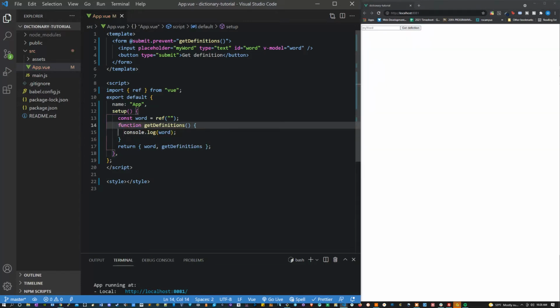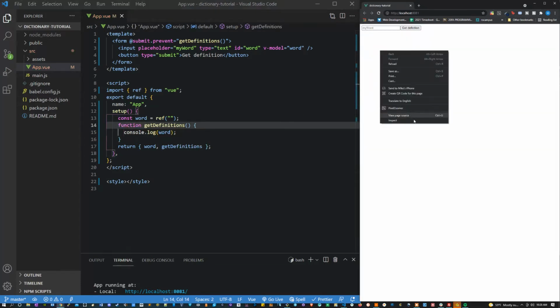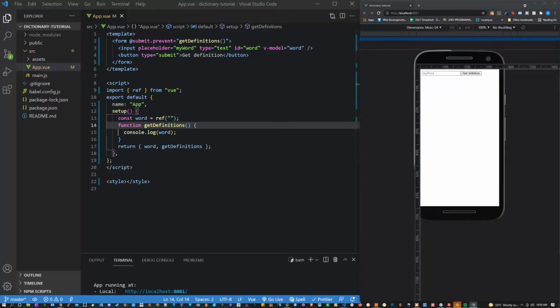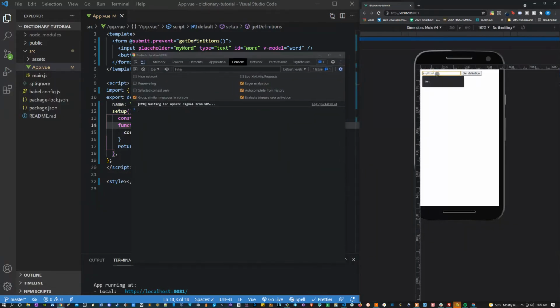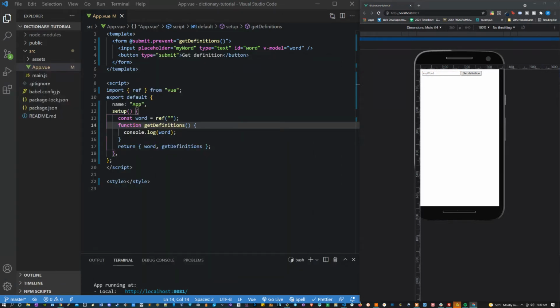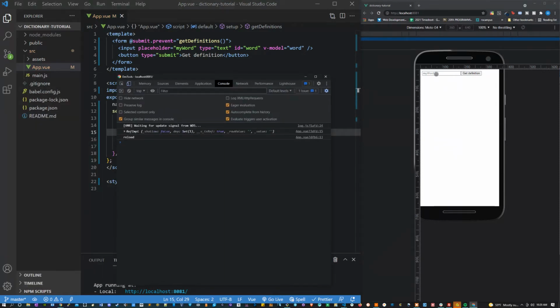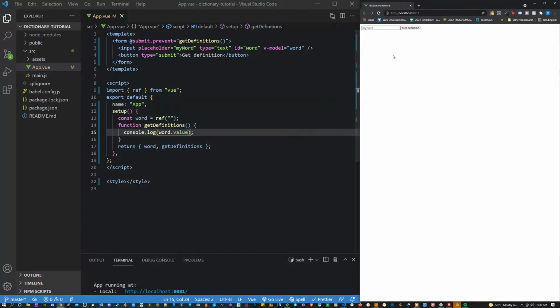Forgot to say the function keyword. There we go. I'll open up my console. Let's just make sure this is working. Actually, you know what? Let's console log word value since it's a ref. And let's make sure this is working. Blank string. That's good. Test. And we're getting test. Hello. Perfect. It's reading just like we want it to.